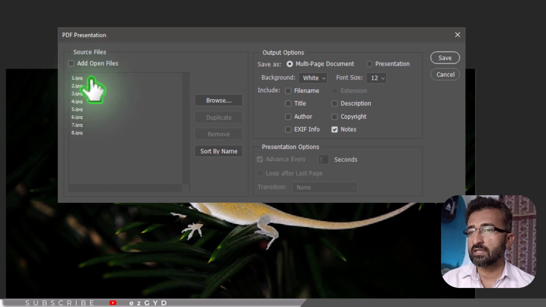If you want some slides to appear several times in PDF file, click on the name of file, then duplicate button, or you can remove any unwanted file by clicking the remove button. To reorder files, drag them up or down, or you can sort these files by name.